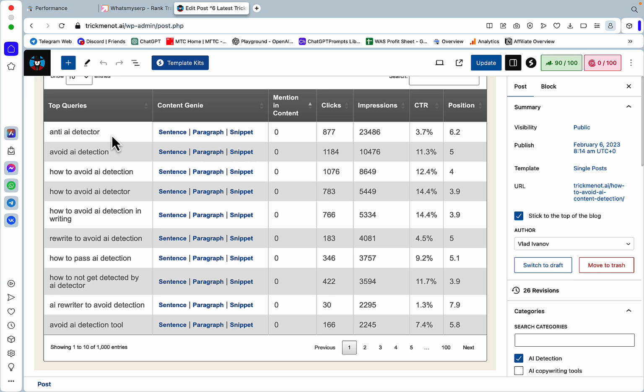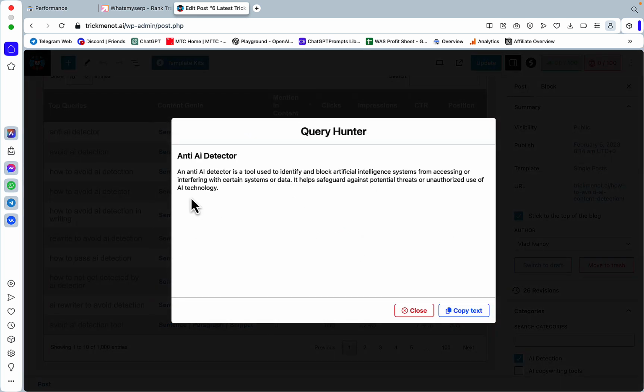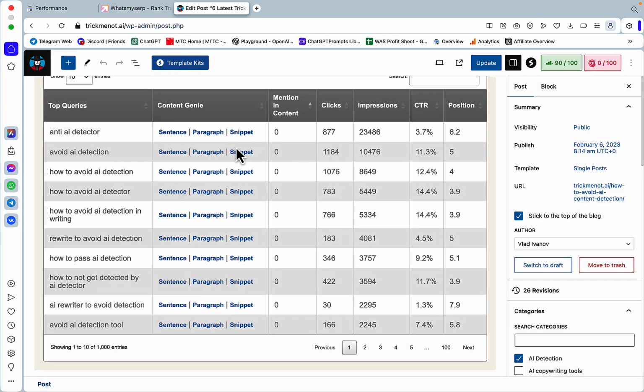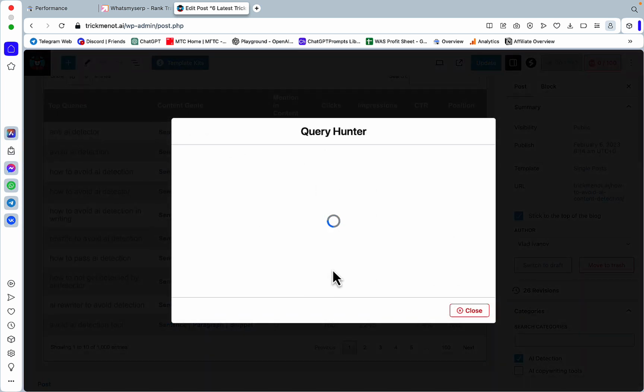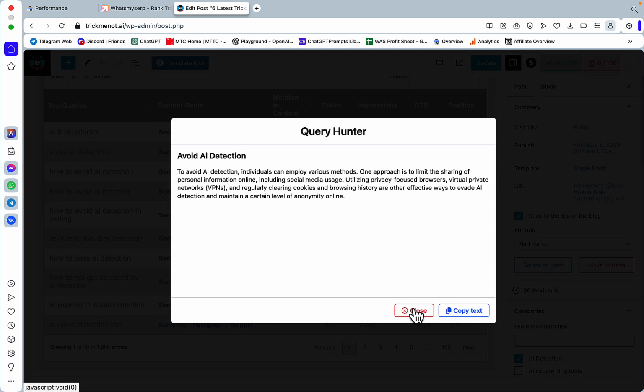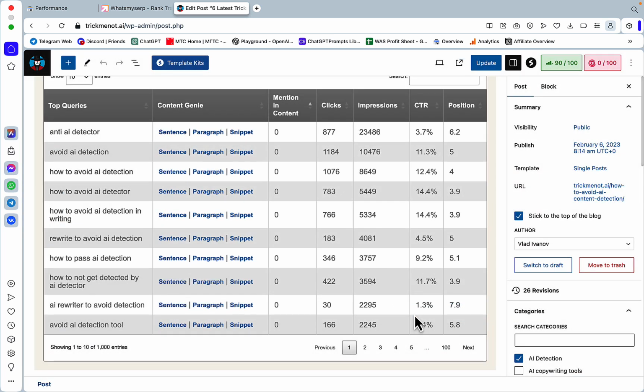So if I wanted to insert a paragraph or a snippet around anti-AI detector, I would just go to snippets, and it would generate a small paragraph. An anti-AI detector is a tool used to identify and block artificial intelligence systems from accessing or interfering with certain systems or data. So this is very generic, but you could tune it in. You could use ChatGPT or Claude to make an even better attempt. But for those of you who are lazy, you can just go generate a few snippets. They don't waste any credits or anything. You can always regenerate it, and then copy this and paste it into the text. And this is basically how this tool works.